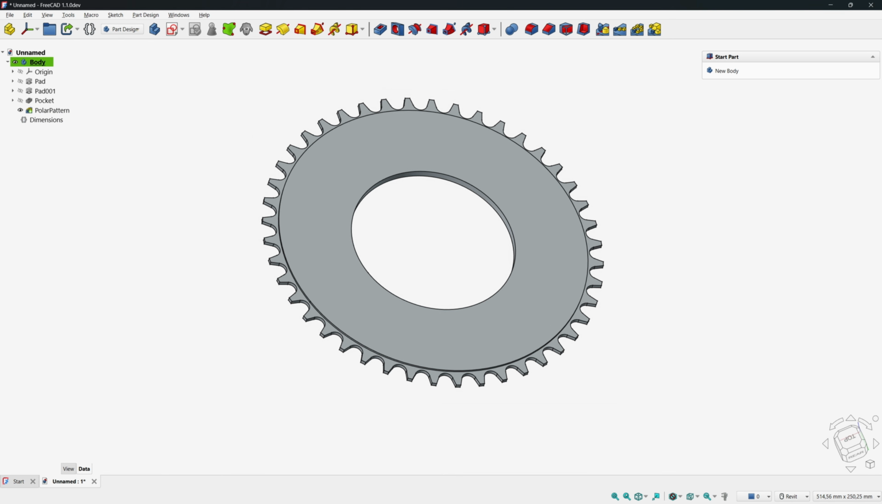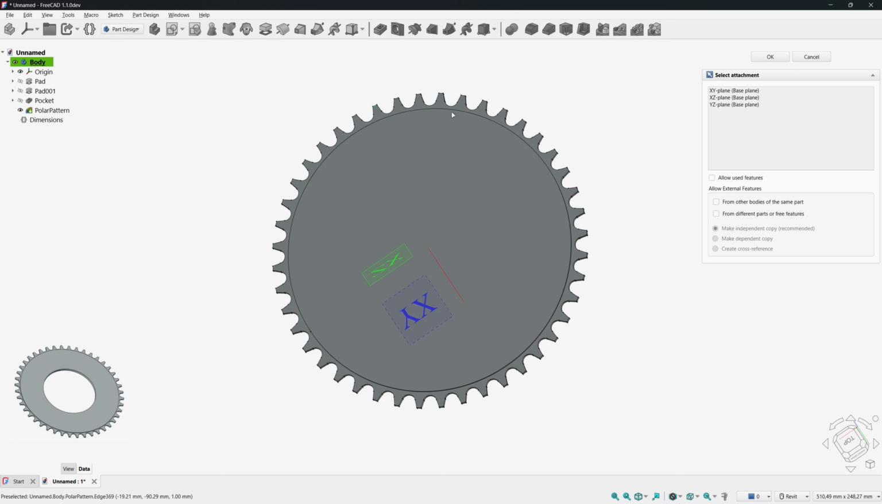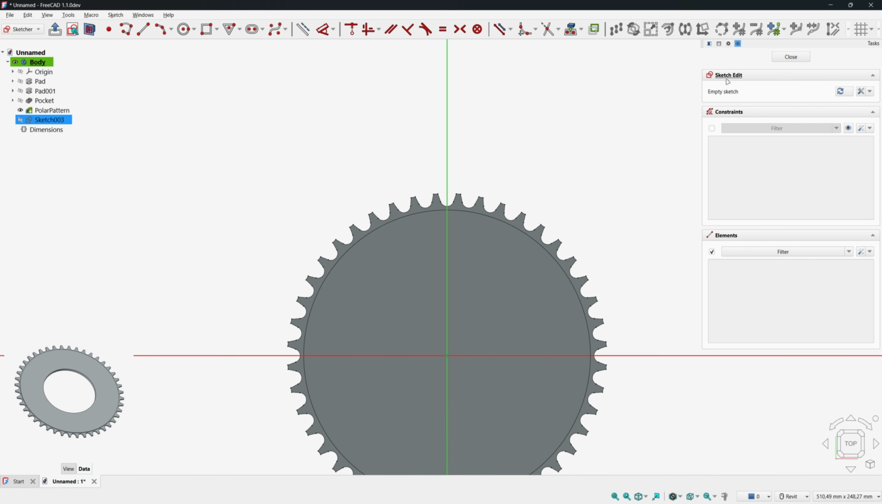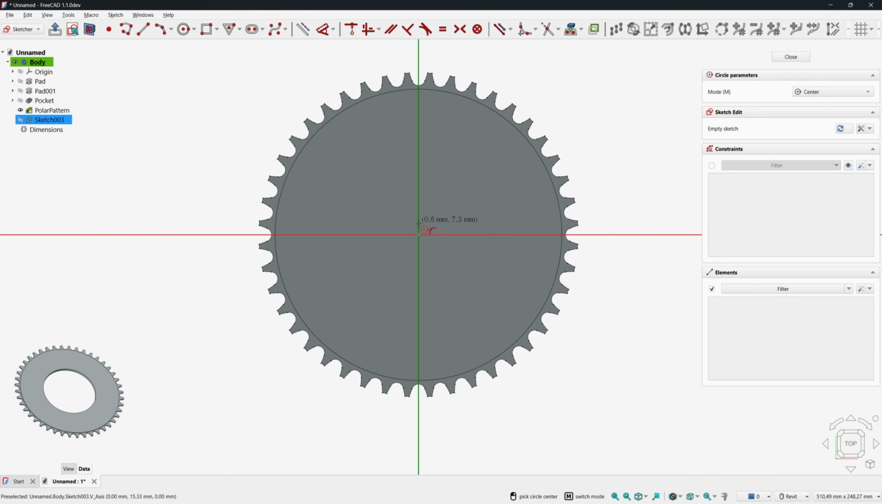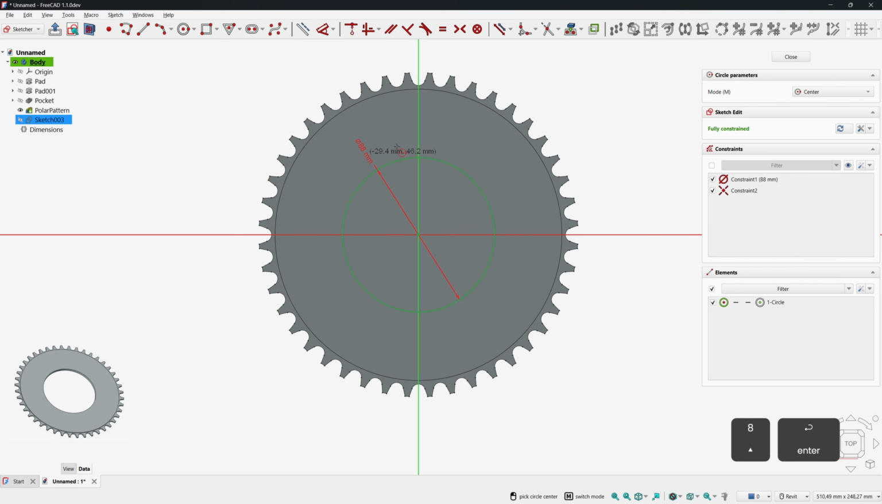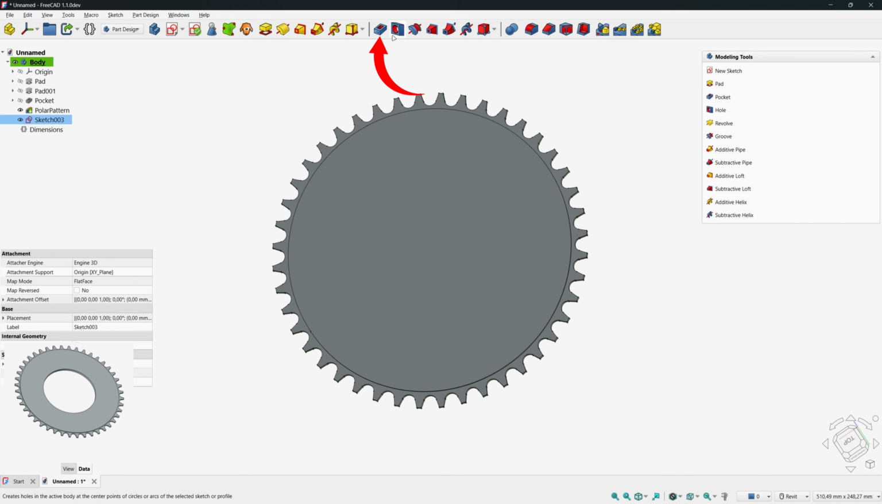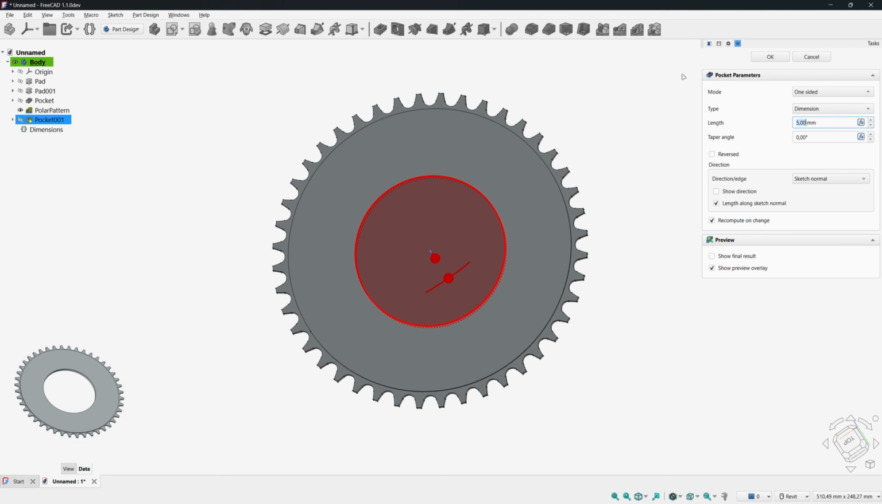Now let's create a central opening in the chainring so it can be mounted on a crankset. To do this, create a sketch on the XY plane. Using the circle tool, draw a circle at the origin and set its value to 88 mm, which is the standard size for this type of chainring. Then exit the sketch and create a pocket operation. In the task menu, set the mode to symmetric and the type to through all. That gives us a nice big central hole.